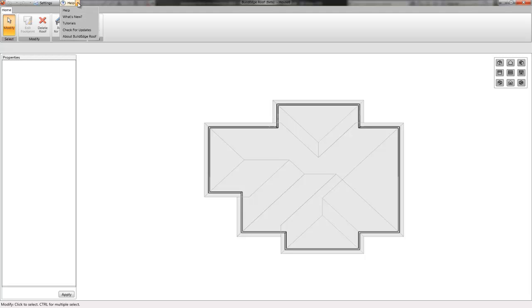I also have a help menu there where I can view the help. I can see what's new in this version of the software. I can jump to tutorials, check for updates, or find out about the current version of BuildEdge Roof.